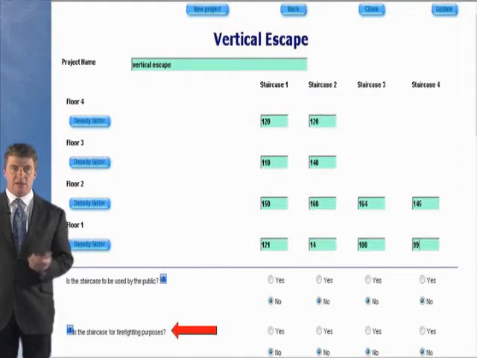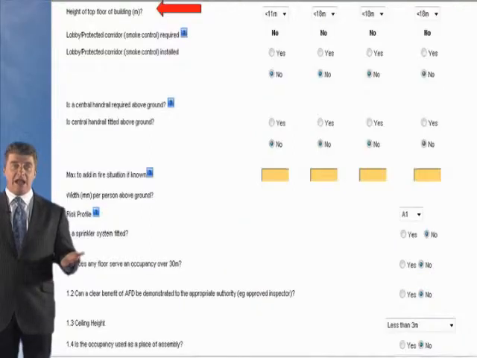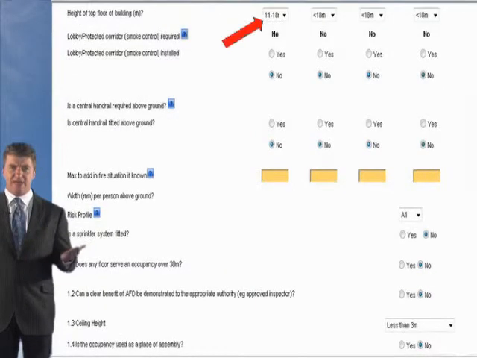Next question. Is the staircase used for firefighting purposes? If it is, select yes. If not, leave it blank, no. Height of the top floor of the building. In this case, the first staircase is 11 to 18 metres, less than 18. And then you go through some other questions.